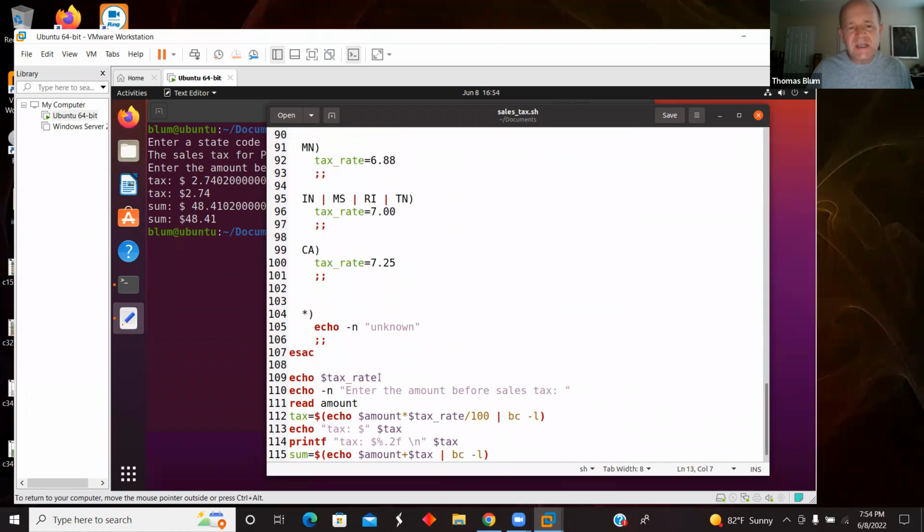There was a default case, which was this asterisk and parenthesis, and what I wanted to do there. And then finally, the whole case statement is ended by this esac, this case spelled backwards. Okay, that's what I wanted to show you in this example.